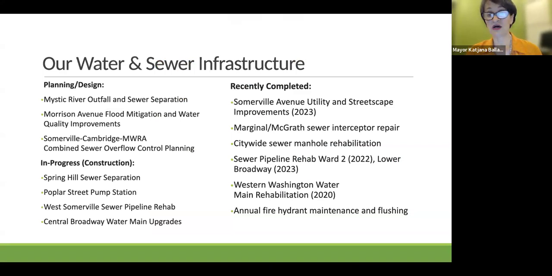Projects underway include monumental efforts like the Poplar Street Pump Station, which will add sewer capacity for roughly 2/3 of the city. The Poplar Street Pump Station, for those of you who don't know, is over in the Brick Bottom neighborhood, which is across from Target in the eastern part of the city. The Mystic River Outfall and Sewer Separation Project will add similar capacity for the remaining western end of the city. Other more targeted projects like Morrison Ave flood mitigation or Central Broadway water main upgrades are also underway.